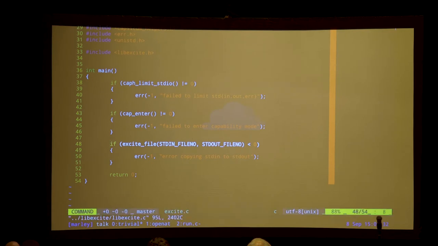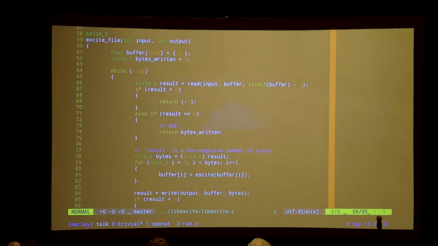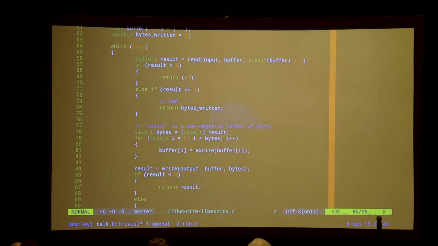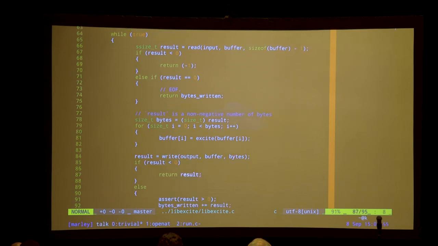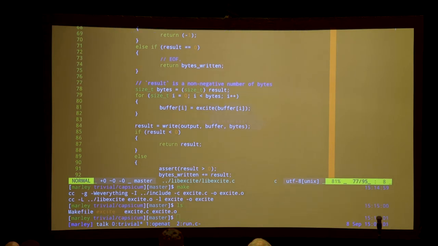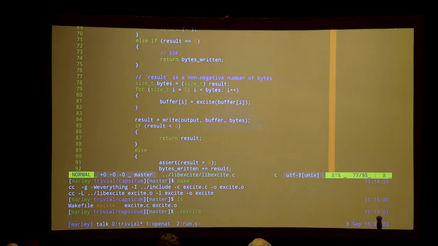In libexcite, you can see that excite file reads from a file descriptor that's already open. Then it rewrites the contents of a buffer, making it more exciting, and then we write to another file descriptor that's already open. So that's all very exciting. Ha ha ha. Let's run this program. You'll notice that this very trivial program takes an already open file descriptor, does some computation, and writes to an already open file descriptor.